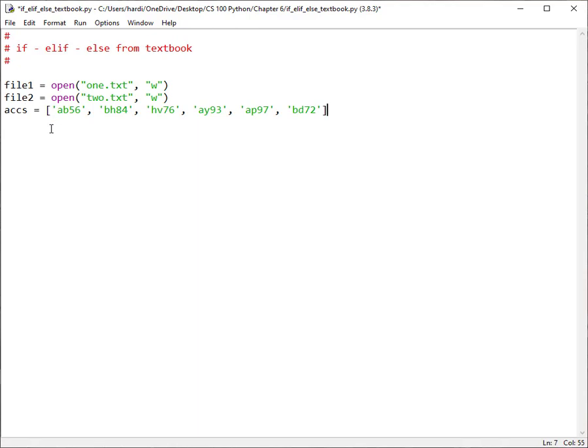So I'm going to paste in the example. In this example, there are two files being used. We're going to open one, and it's just called one.txt. The other one is called two.txt. And now this is kind of a review for files. I suppose we haven't done those in a while.